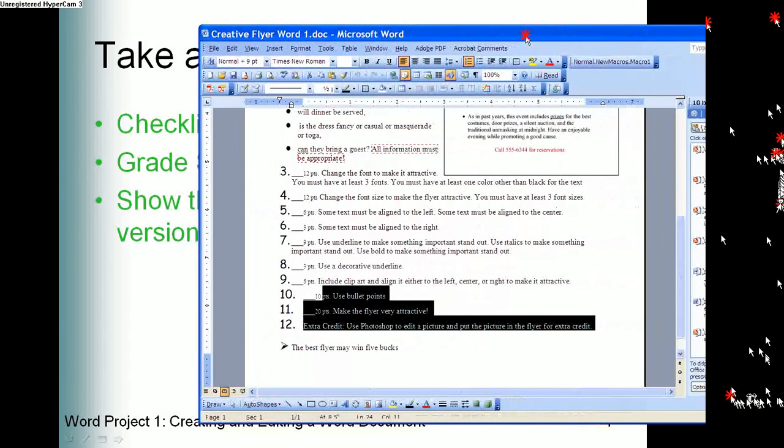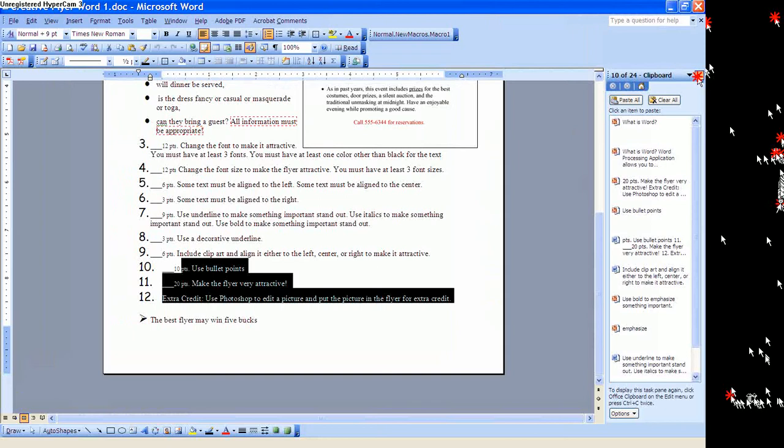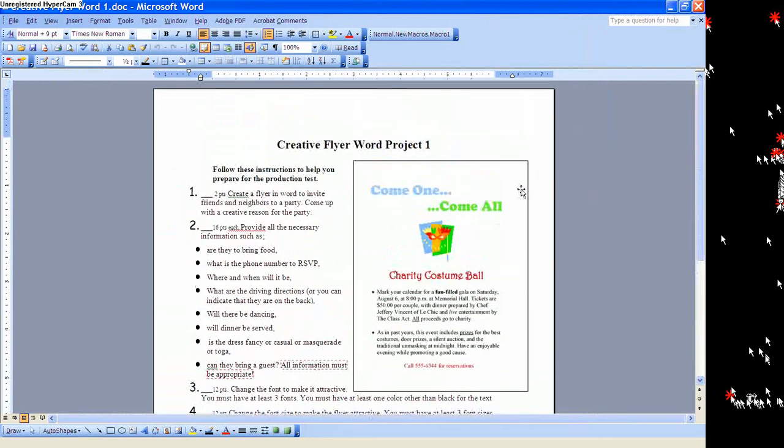Alright, we'll start with this thing here. Take a look at this. You can open this. This is the creative flyer. Here's what you guys are going to do. You're going to do all this stuff, so open this and read it, because it gives you the instructions. You're going to make an attractive flyer, and you have to do all these things.